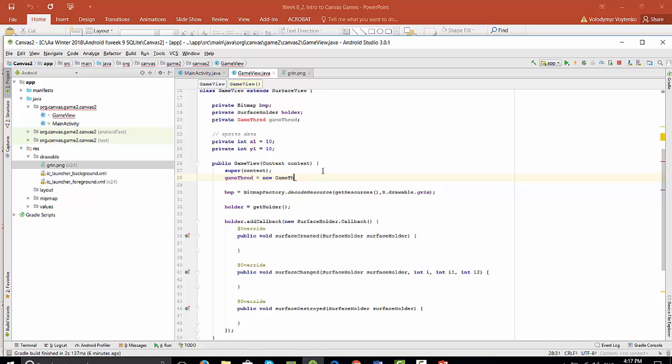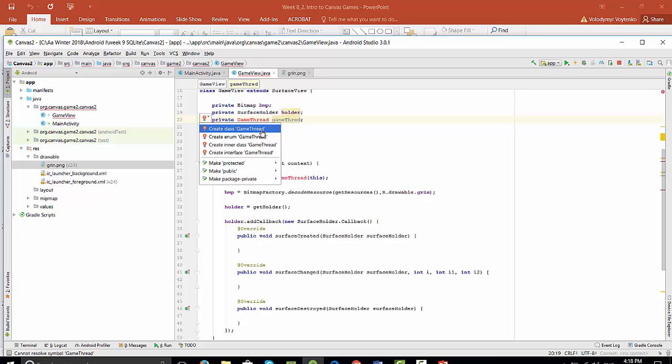Since we don't have this class, it might be important to create the class before, but we will create the class in a moment. Just don't forget to include this parameter to reflect the context, and don't misspell the true name of the class. I actually did it, I misspelled it, so please be careful with this. And then when you stay here, wait for this prompt and create class game thread.